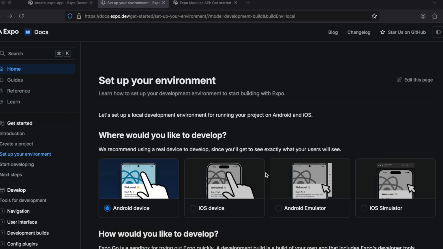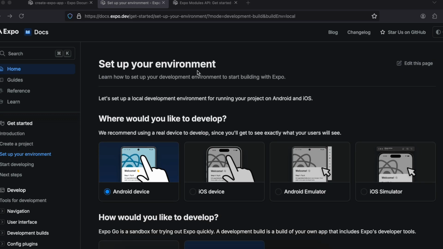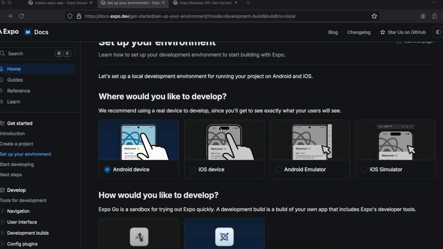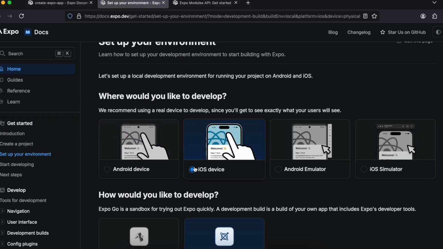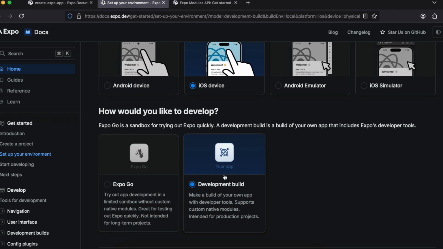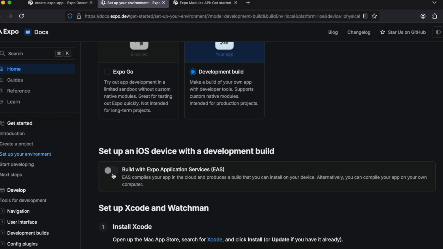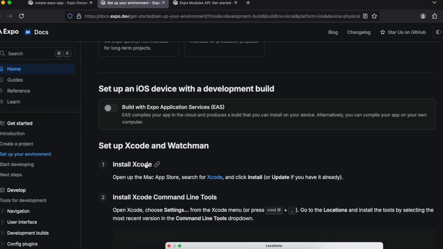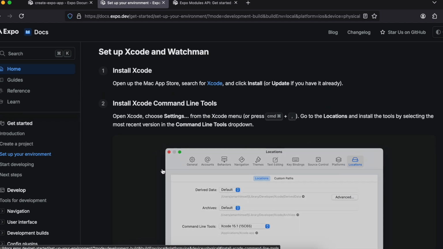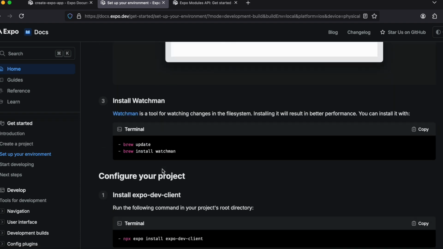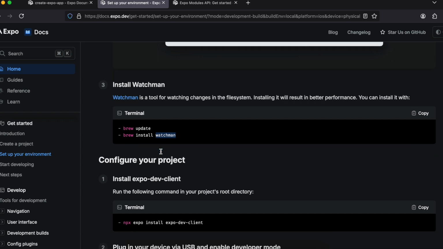the next step is to generate the iOS folder. So for that we have to come to this URL. Then we just select this iOS device which we have. Then here I select development build, and here I disable Expo Go as well. I have already installed Xcode as well as Xcode command line tools. Then I have already installed and updated Homebrew, and installed Watchman.